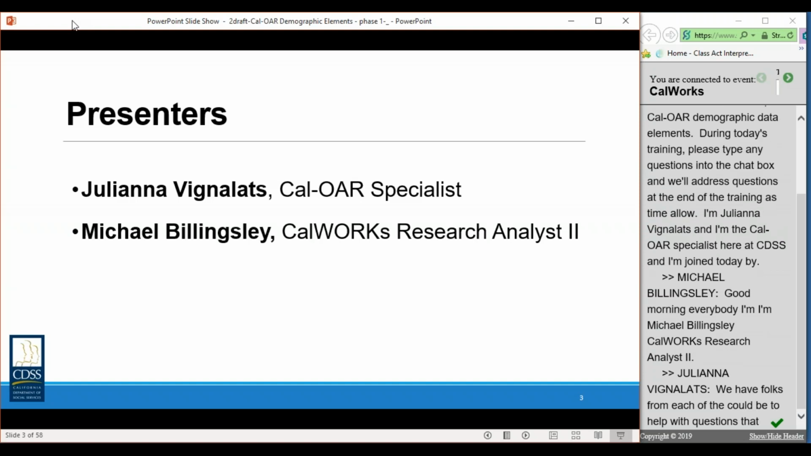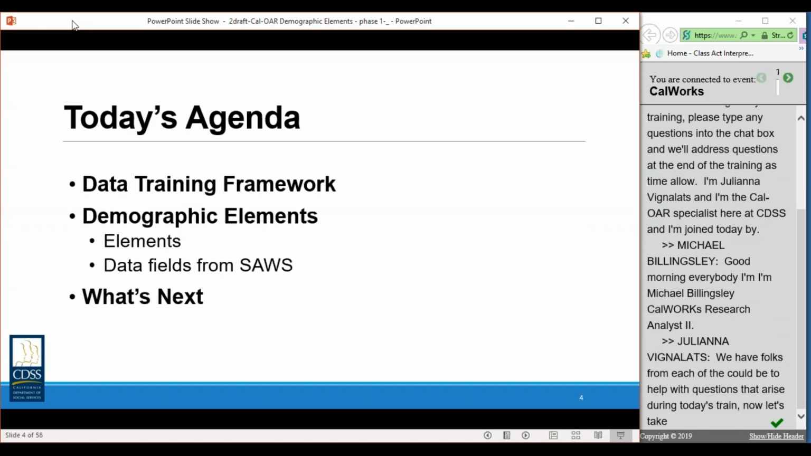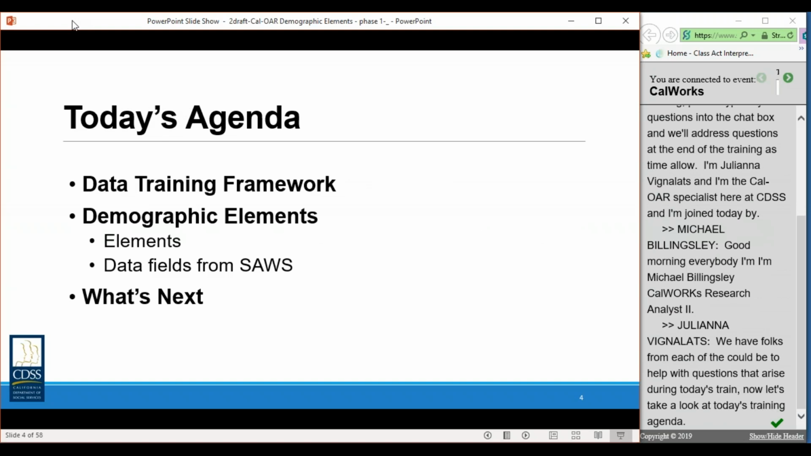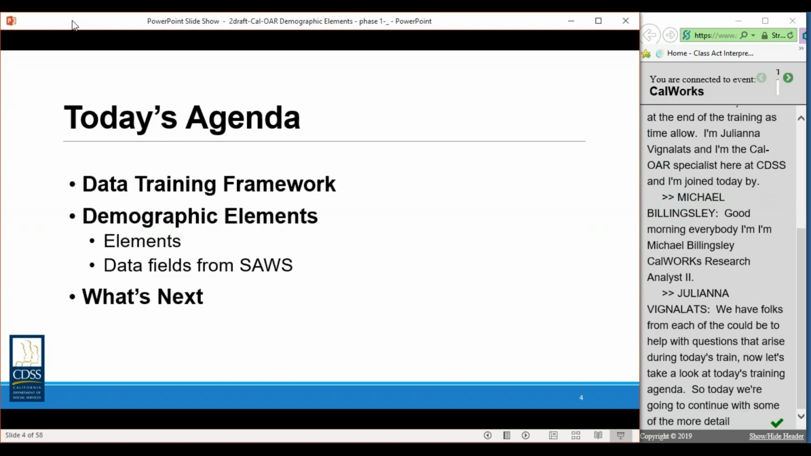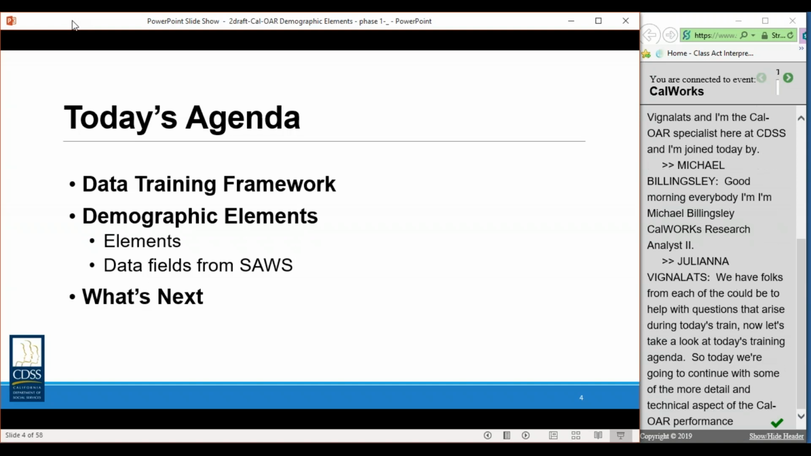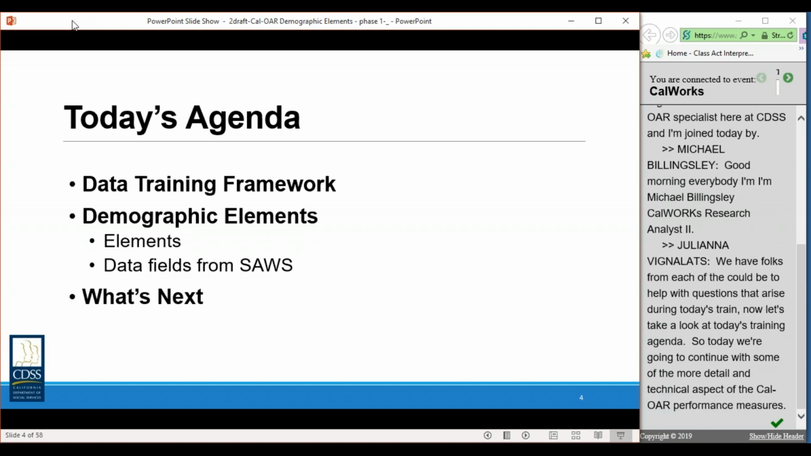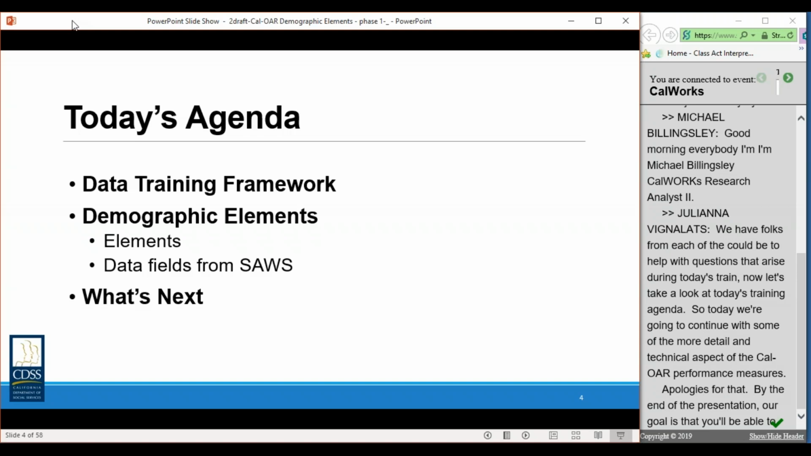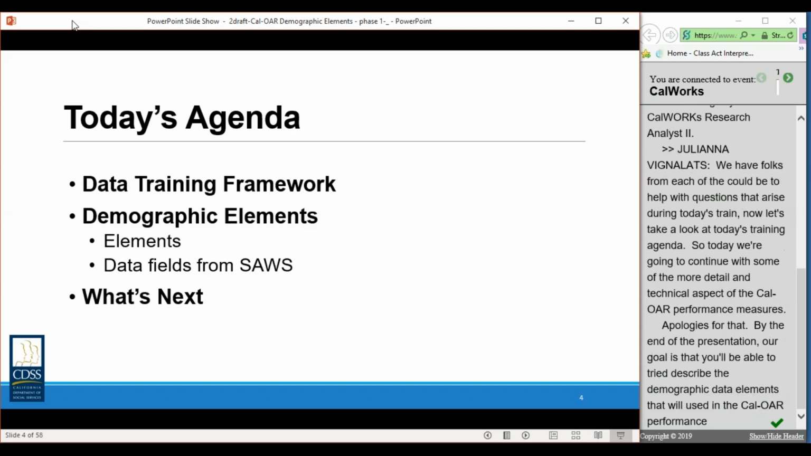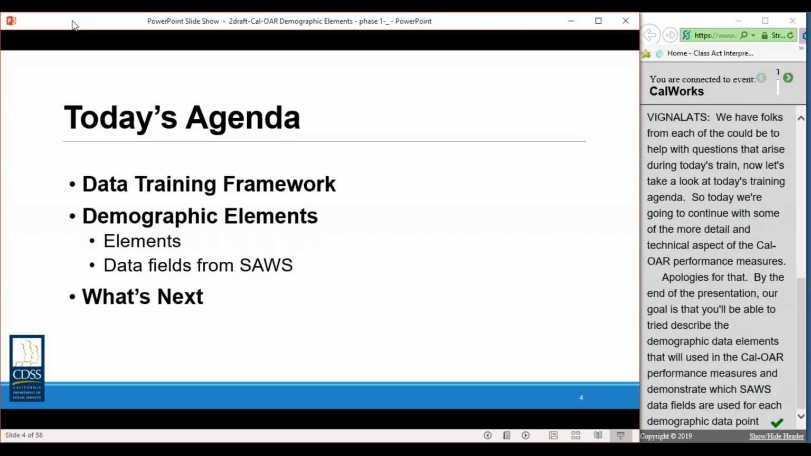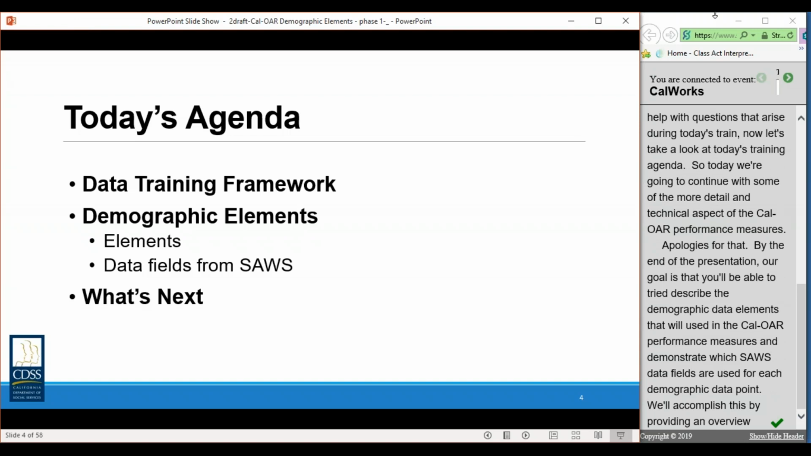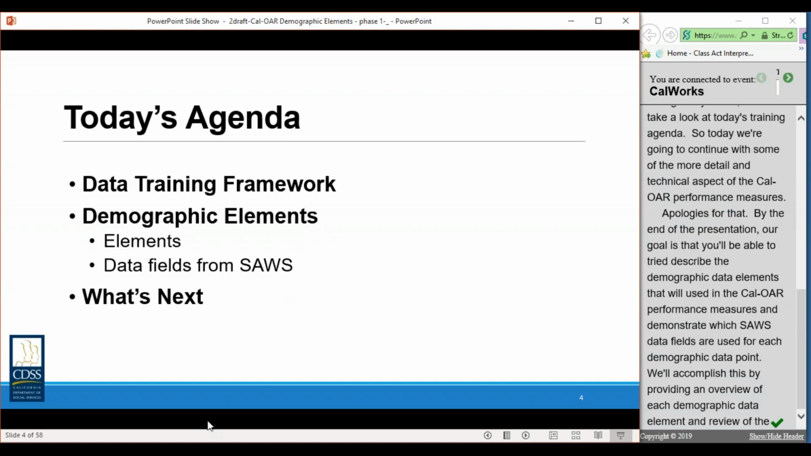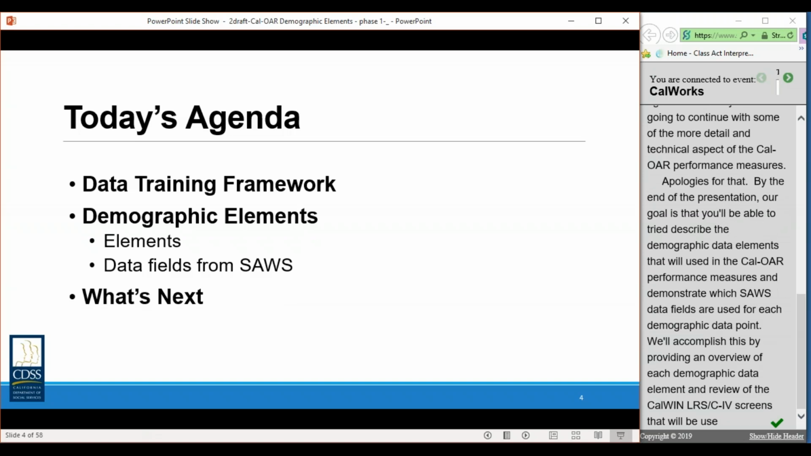Now let's take a quick look at today's training agenda. So today we're going to continue with some of the more detailed and technical aspects of the Cal-OAR performance measure. By the end of the presentation, our goal is that you'll be able to describe the demographic data elements that will be used in the Cal-OAR performance measures and demonstrate which SAWS data fields are used for each demographic data point. We'll accomplish this by providing an overview of each demographic data element and review of the CalWIN, LRS, and C4 screens that will be used to obtain the information.